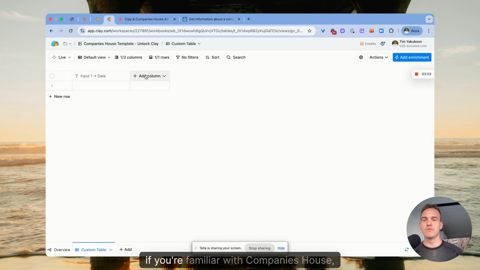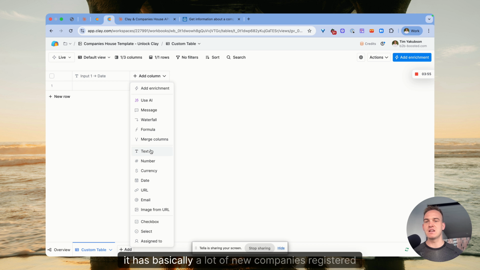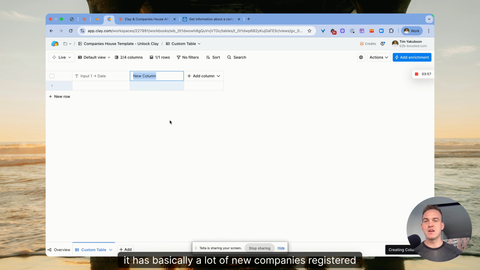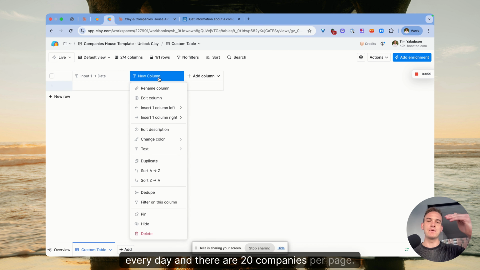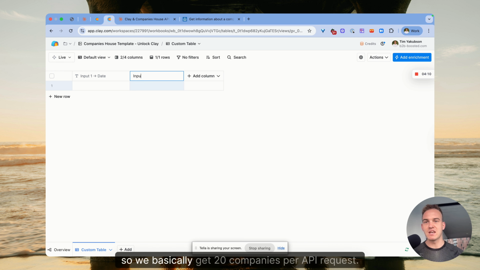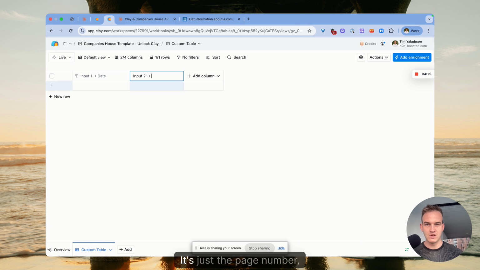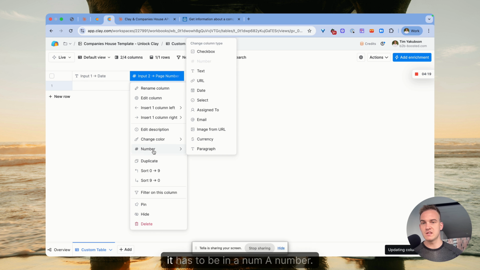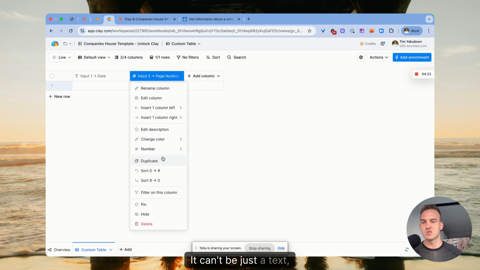Once again, if you're familiar with Companies House, it has a lot of new companies registered every day, and there are 20 companies per page. That's why we just need to put a page number to look up a specific tab in the Companies House registration. So we get 20 companies per API request. And here we'll say input 2 is just a page number, right? And for this one, if you click over here, it has to be a number. It can't be just a text file.